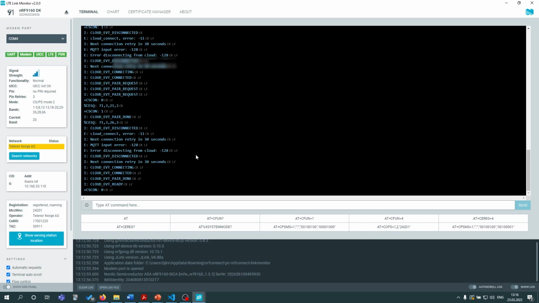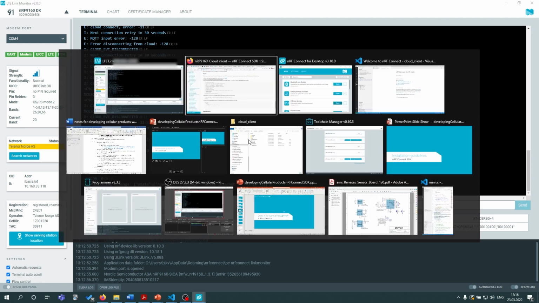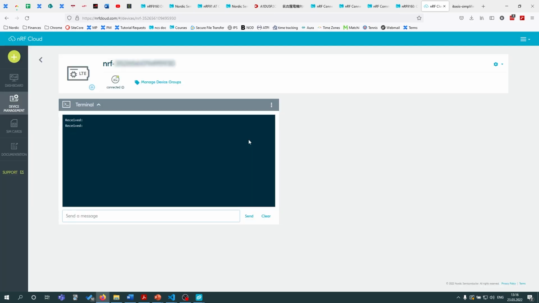And then what we can do is we can press button 1 on the nRF 9160 DK, and that should publish that message. Now if we go back to nRF Cloud, for some reason you need to press it one more time, but now we can actually see the Hello Internet of Things. So I'll press the button one more time. Great. So now we've already got that working with one simple sample. Within 25 minutes, we've already got the nRF 9160 DK connected to nRF Cloud, and we're good to go.